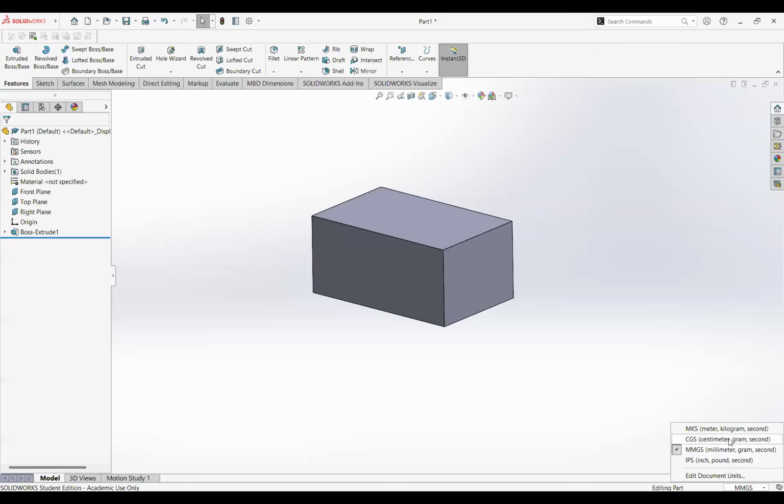So according to the size of your design, suppose you are working on some design which is big like a house, sometimes you want to shift to meter kilogram second, or if you are working on a very small object, you want to work on millimeter gram second. So according to your product, you choose your unit system and you stick to that.